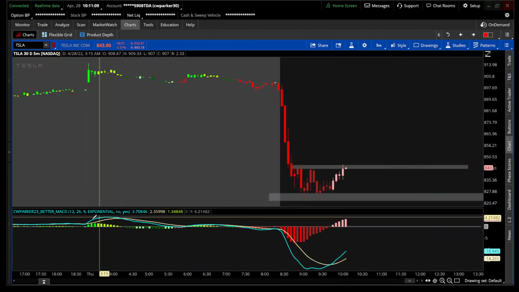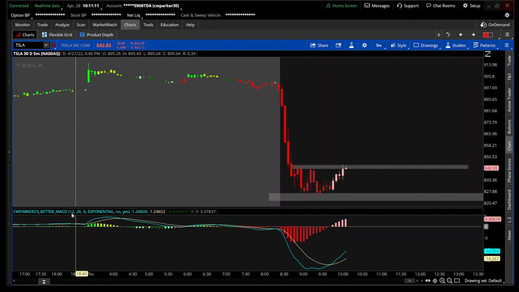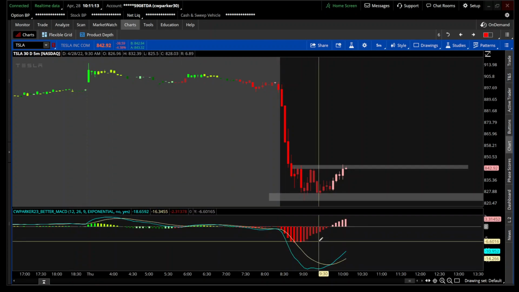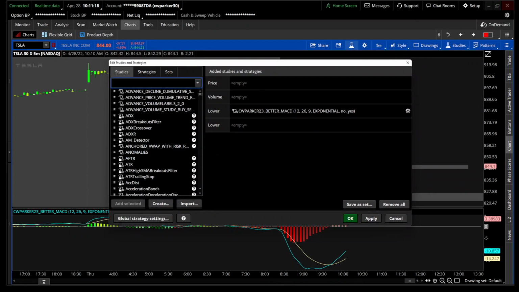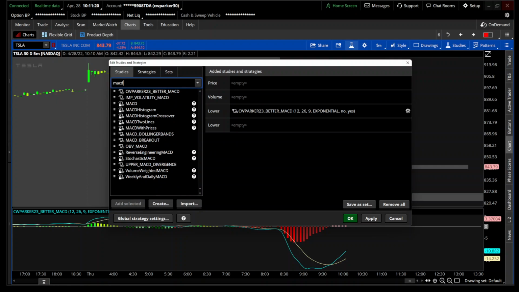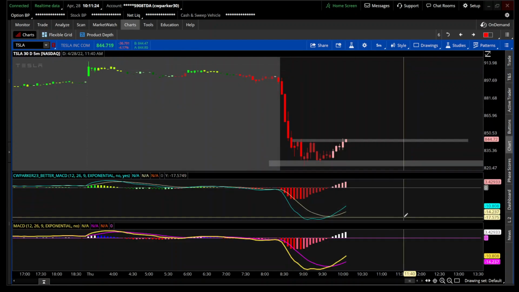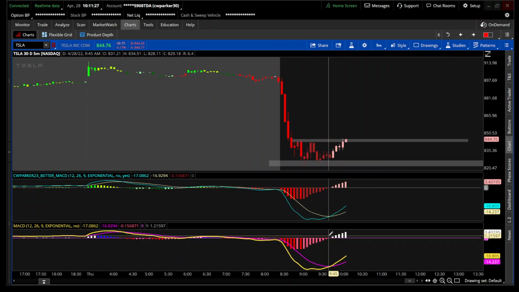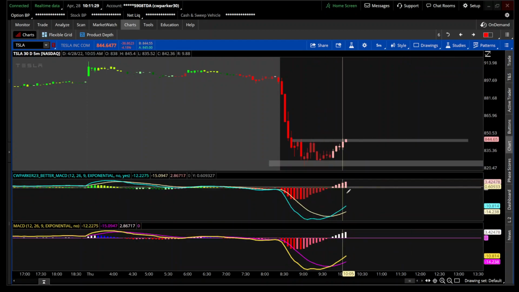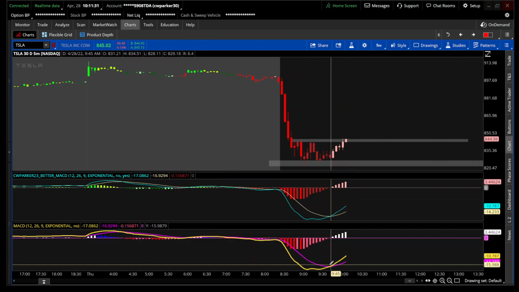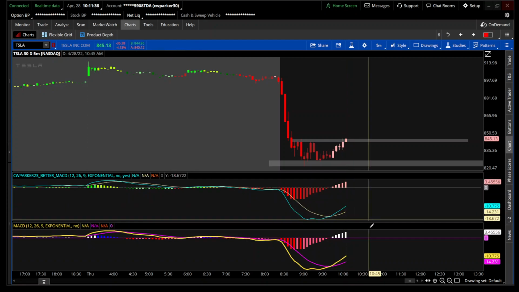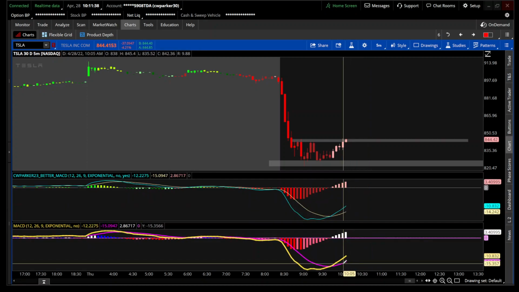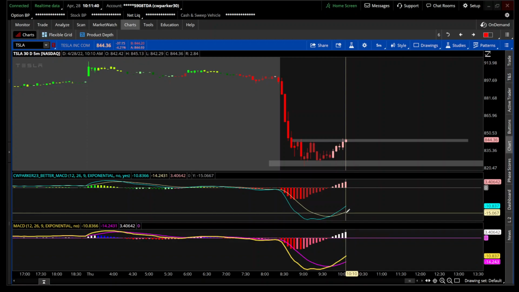So I have it set on the factory settings of 12, 26, and 9. And what makes this one different from the regular one is, one, the fact that it colors the bars, and the other one, MACD is telling you, hey, it's white right now, but it's still below zero. The MACD line is this gold line, and on here it's the blue line. Then you have your average as purple, and then on here this white line is the average.